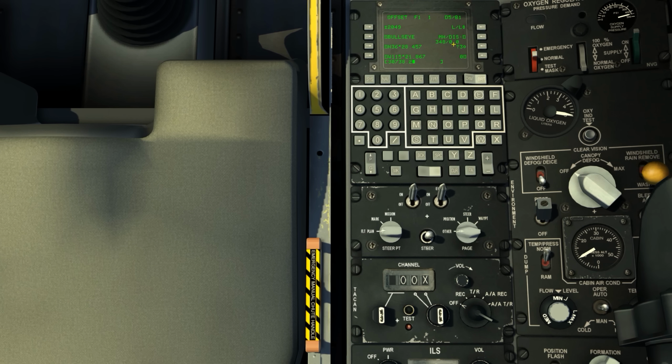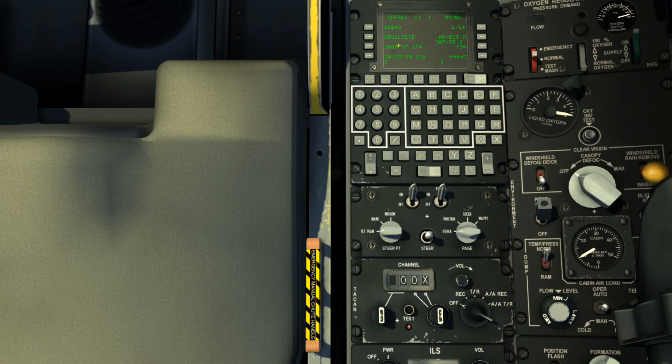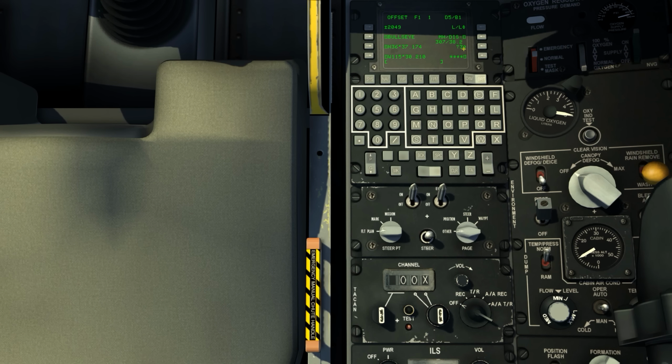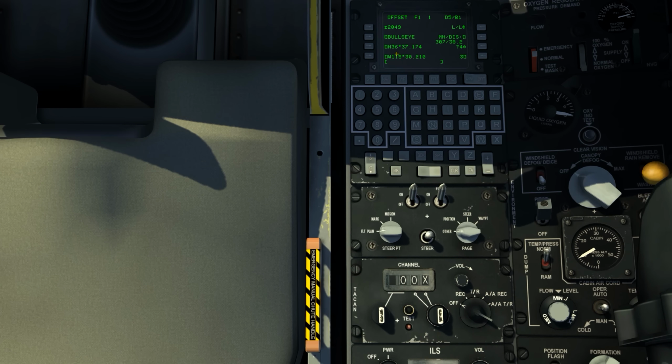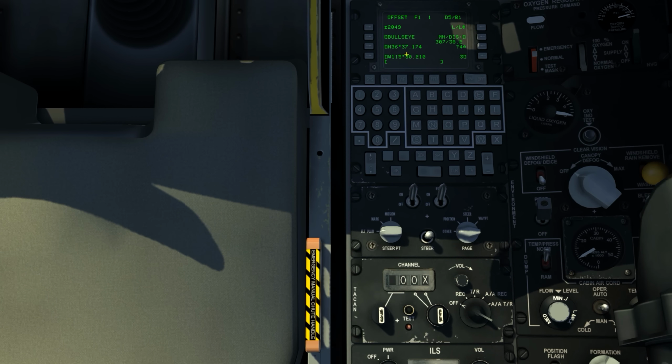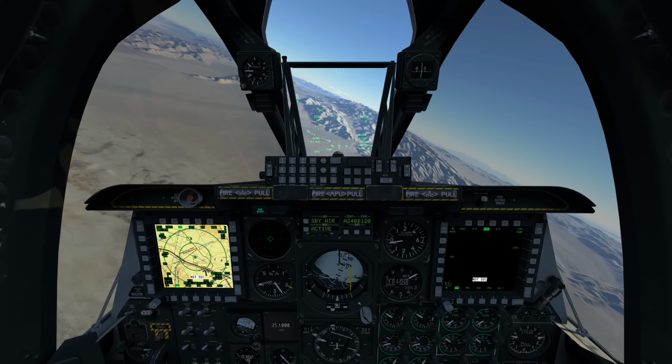Depress the LSK to replace the data, and now it's all set. It gives me coordinates at that location, and to create a waypoint, all I have to do is depress the LSK next to the 3 with a question mark, and waypoint 3 is now going to be at that location. So let's go ahead and back out and we'll try to find the target.